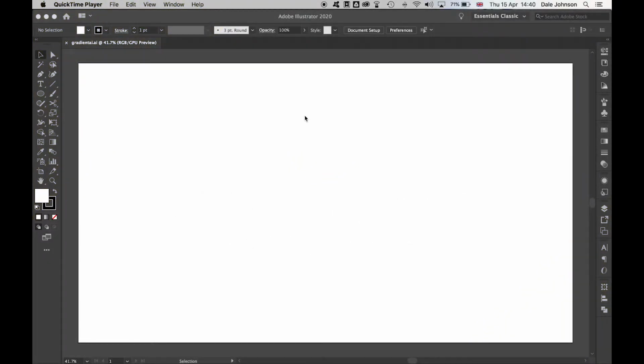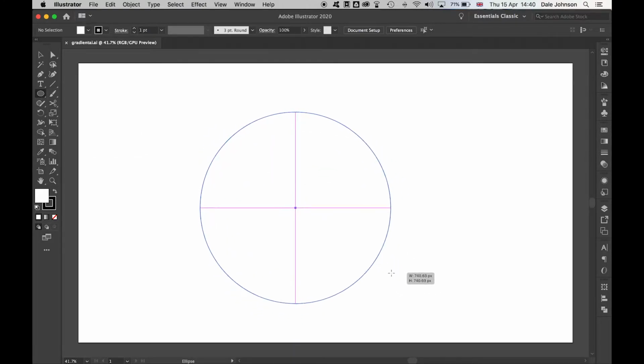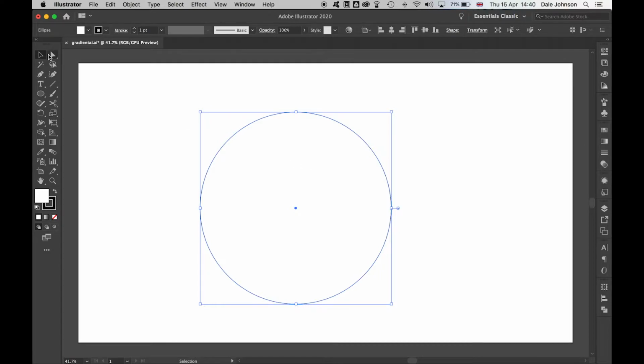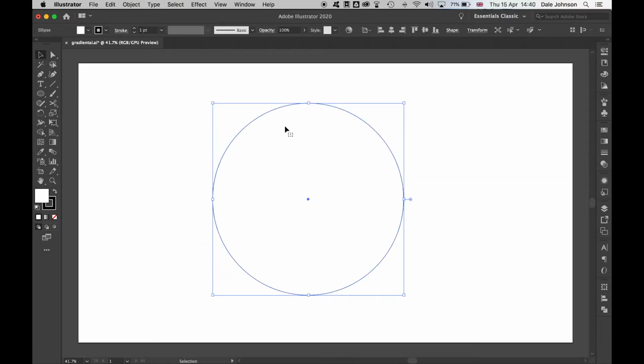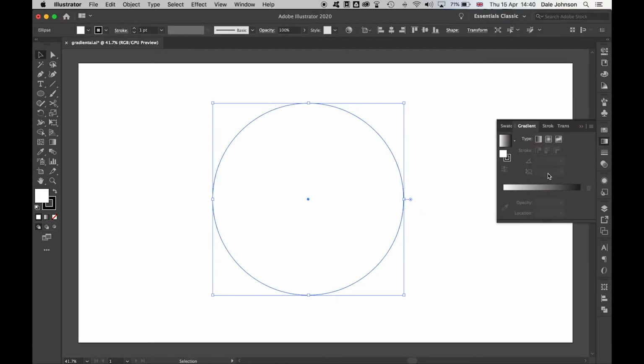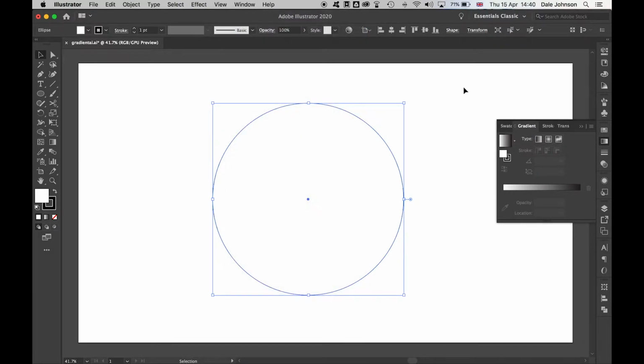Creating gradients in Illustrator is very simple. Let's start by dragging out a shape. Let's use the ellipse. I'm just going to draw out an ellipse here. Use the selection tool, and there you go. Simple shape here. If I want to add a gradient, I come down to my right-hand panel and look for the gradient toolbar. If you don't have it, Window > Gradient will bring it up for you.